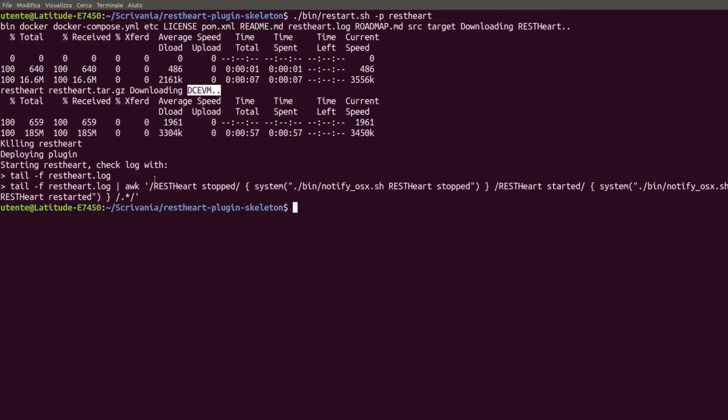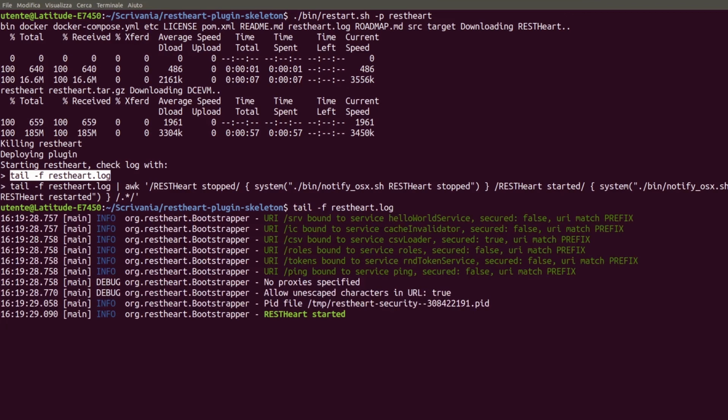OK, the Java Virtual Machine was downloaded and the plugin deploy was carried out. This means that the jar made in the previous phase was pasted inside the plugin's directory of Restart's installation, and Restart was started. So, as we see, we can check the logs, which are created inside the restart.log file inside the Restart plugin skeleton directory. So, if we execute the command, we can see what happened.